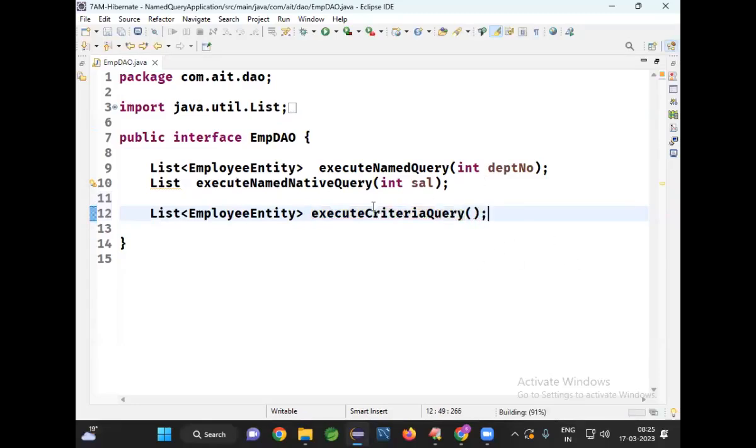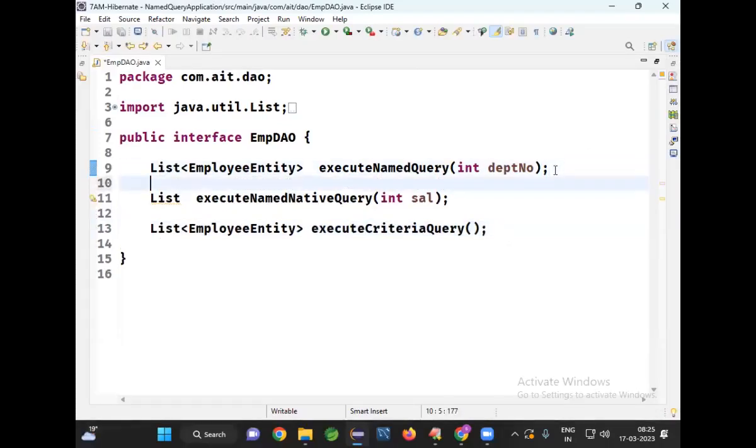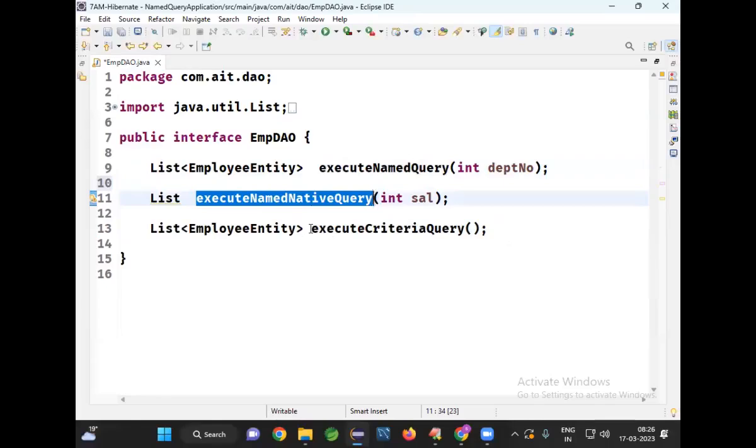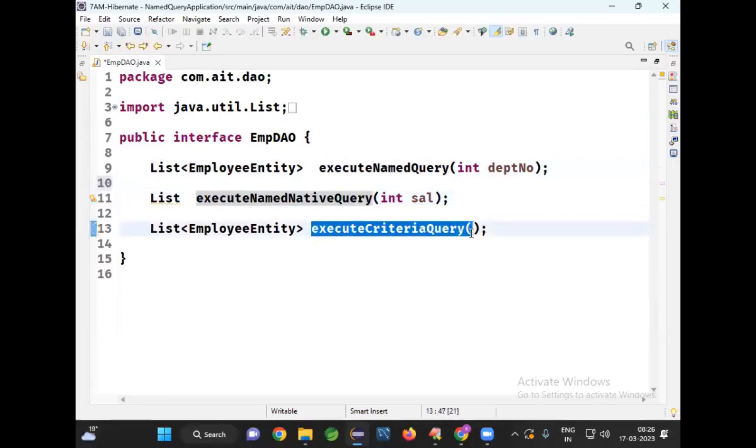So tell me what's the new method I'm adding. Yesterday, how many methods I have added into this interface? One is execute named query. Next one is execute named native query. Now today I want to add execute criteria query. Let us go to the DAO IMPL class.